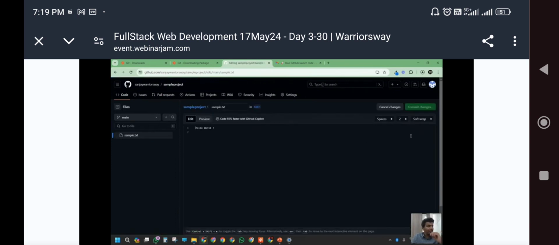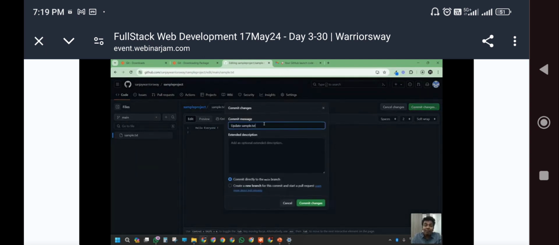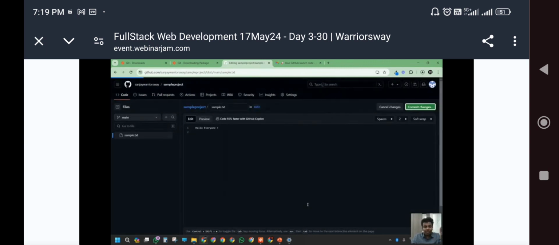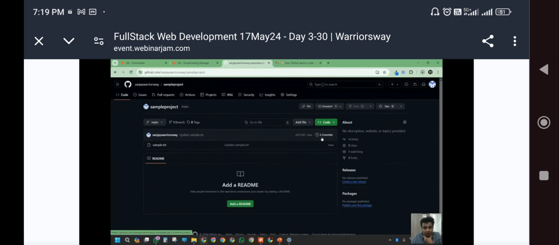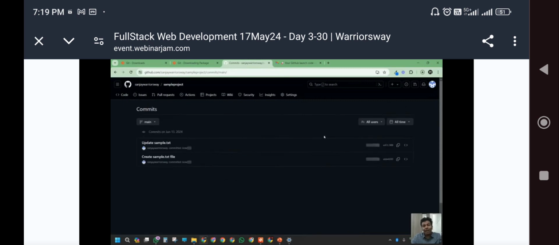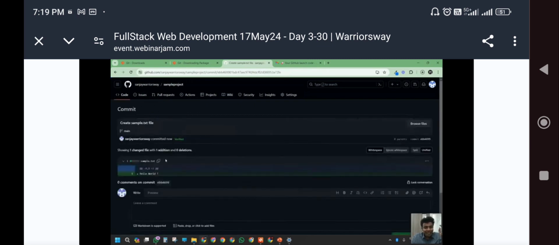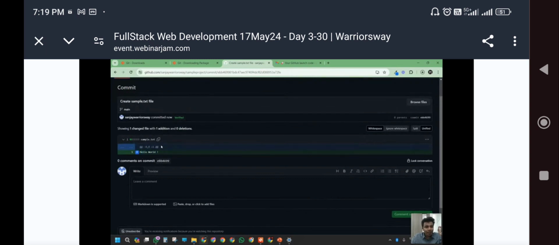You can click the pencil symbol here, and instead of hello world, let me change it to hello everyone. Whatever changes you make, you can click commit changes. Automatically it gives you a commit message, and I'm going to click commit changes. Once I've done that, I go to the code option again, and at the top corner you can see there are two commits. One save is for hello world, another save is for hello everyone. This is the first save I did, creating a sample.txt, where the message we wrote is hello world.